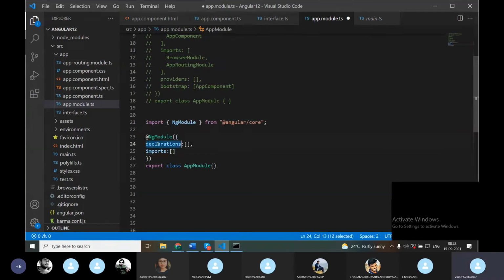And one more thing we have is the bootstrap array. Bootstrap array is nothing but which component should launch when the application starts running, which component we need to start and display in the browser. That particular component we need to provide here, AppComponent.